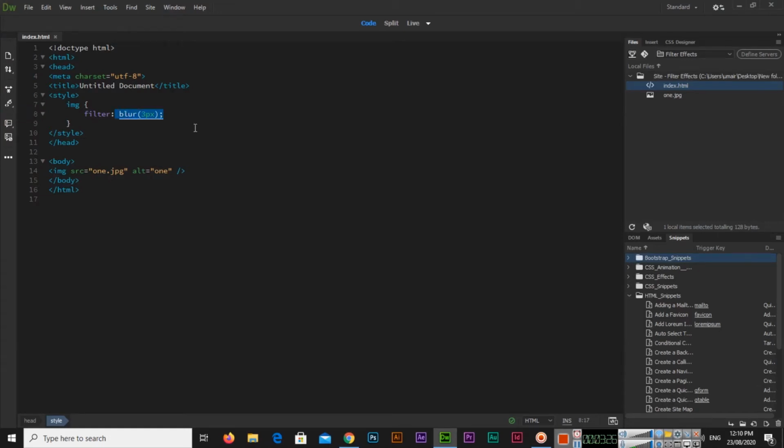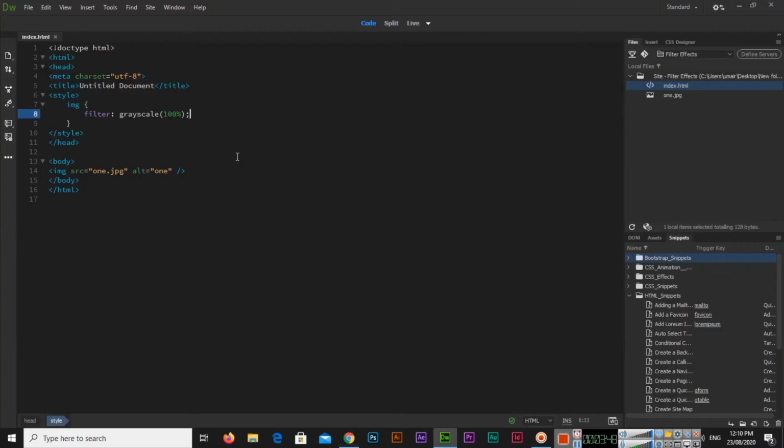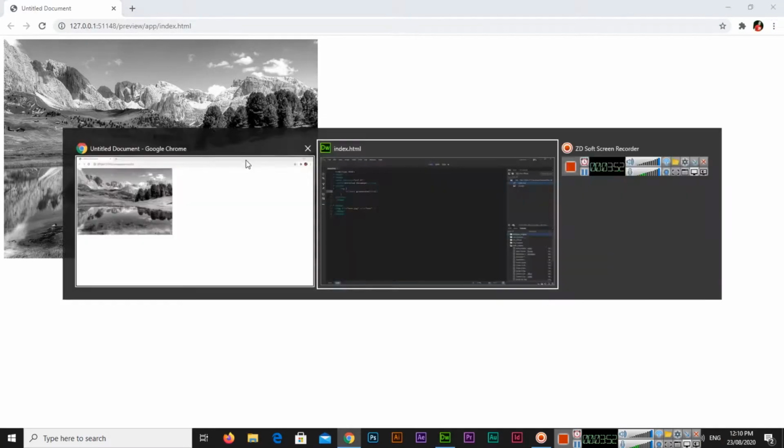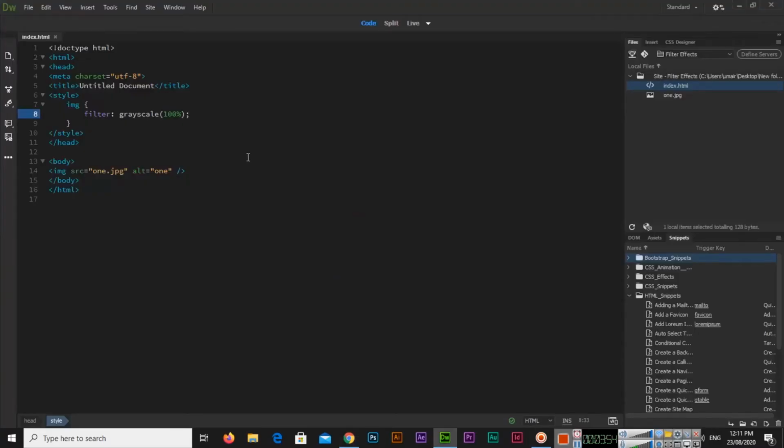The second is grayscale. So same thing in filter, you will type here grayscale. Now for grayscale you can mention 100%, and you can see it will change into a grayscale image. So if in your website you want to apply a grayscale effect to your images without using Photoshop, in Dreamweaver using CSS you can apply it like this.